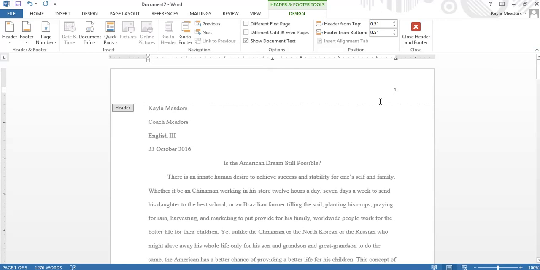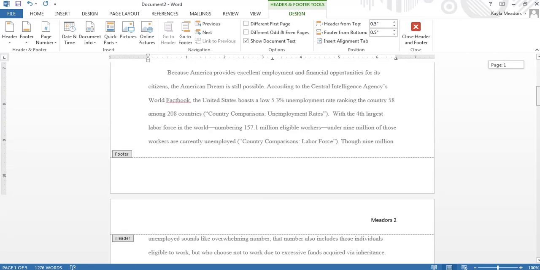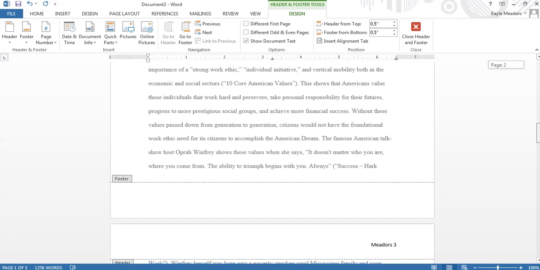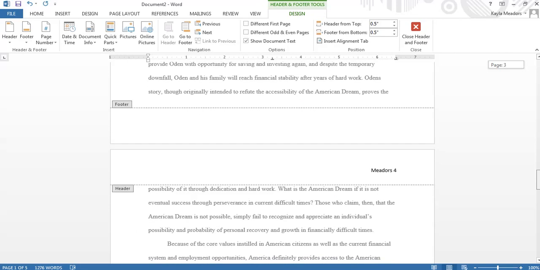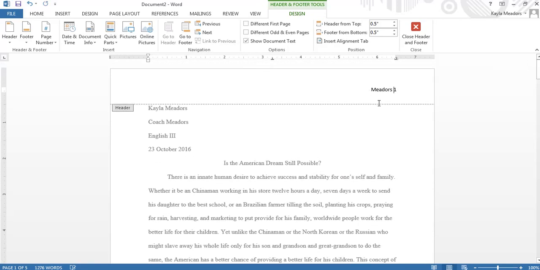Your page number has to be at the top right corner. You also have to have your last name at the top right corner of every page. If you type it in the first page, it will do the same thing in all the subsequent pages. Okay, so type your last name and put a space. There has to be a space in between your last name and the page number.